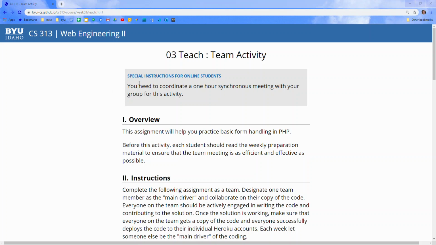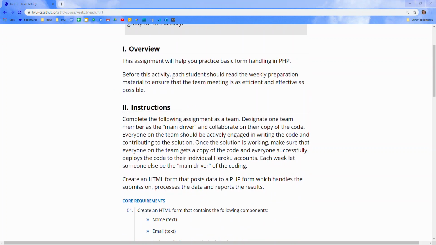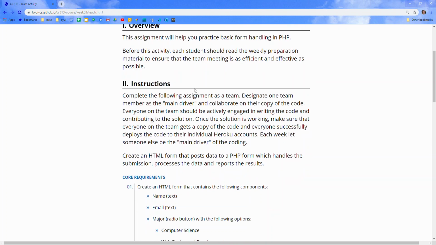In this video we will be introducing the week 3 team activity. It says for this assignment you will practice basic form handling in PHP. Everyone should read the weekly preparation material. This is a huge part. You'll be able to use some of what you saw in the readings in this assignment, so please read that and have it available while you're coding this.